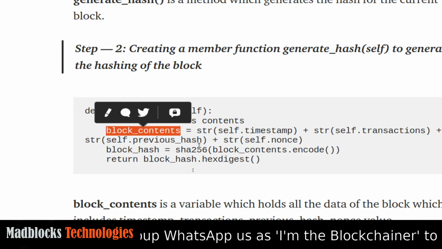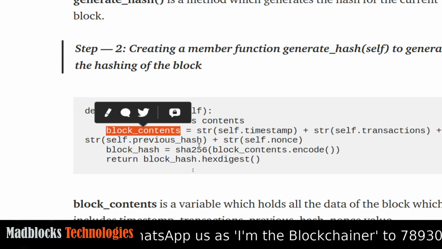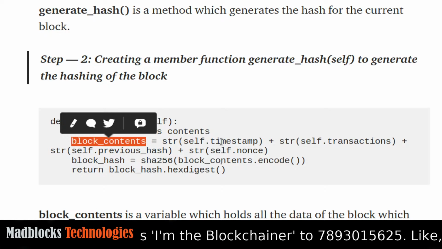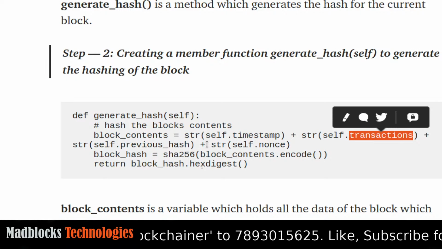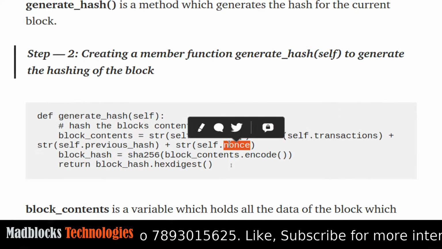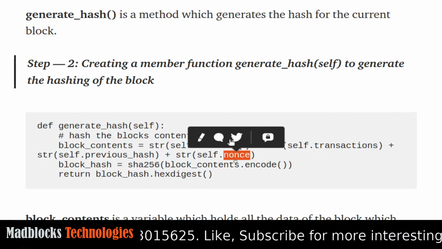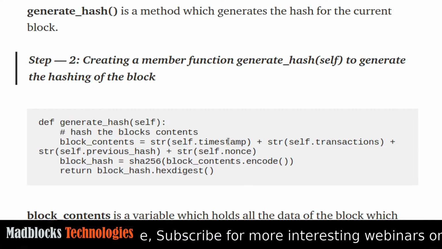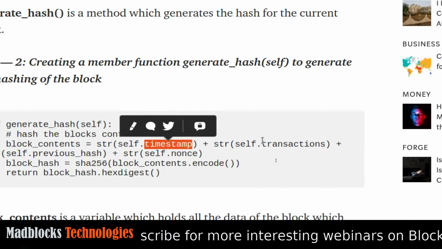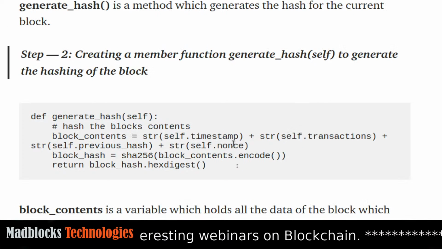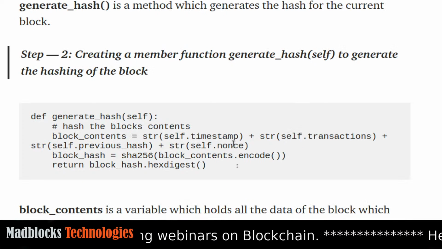A third party variable, okay, which is a third variable. So here I am just storing all the parameters. What am I storing here? Timestamp, previous hash value, and nonce value. I am appending all these parameters into a string format, because timestamp is not string, right? Transactions is not string data type. Previous hash value is not string data type. Nonce is not string data type. That is what I am doing here.